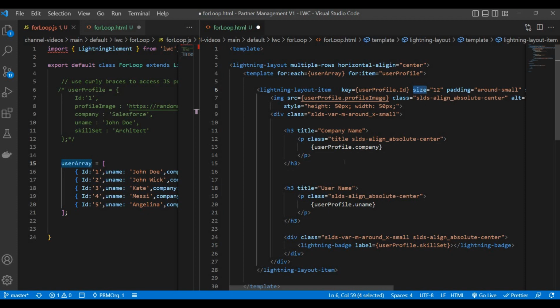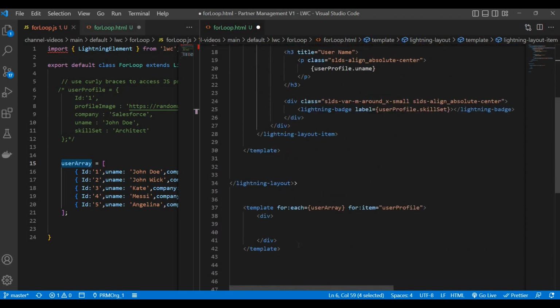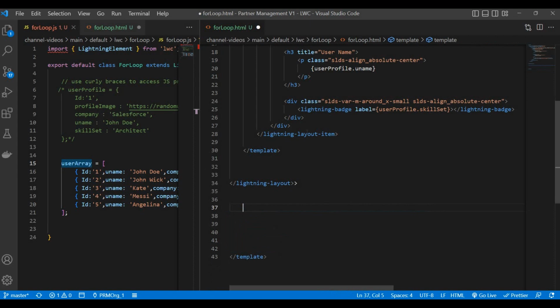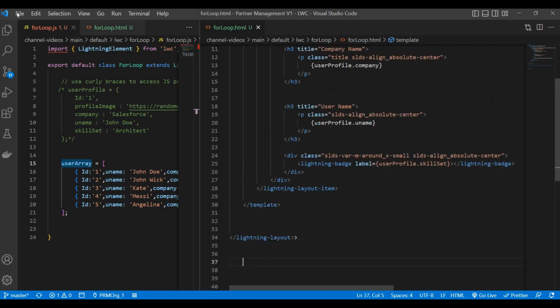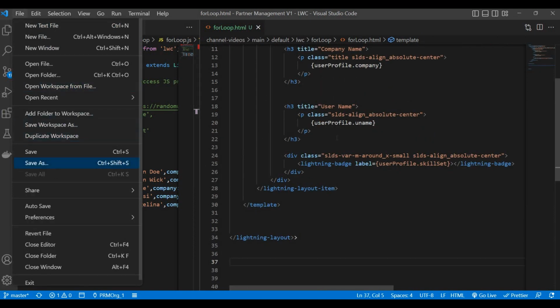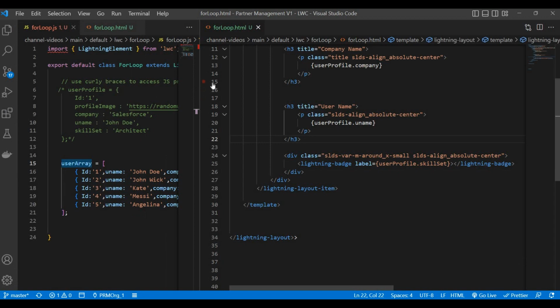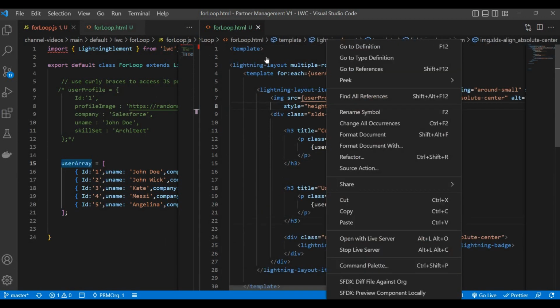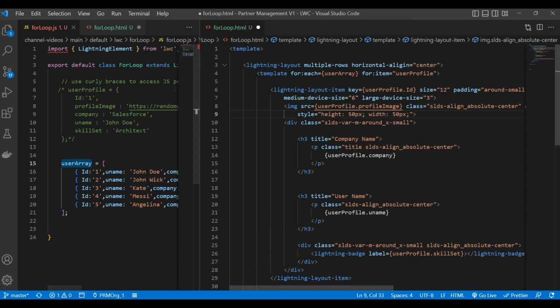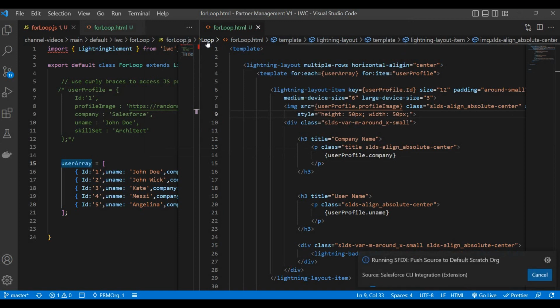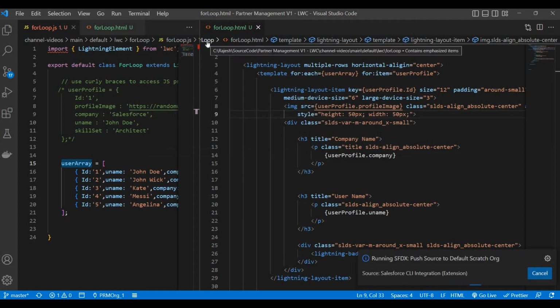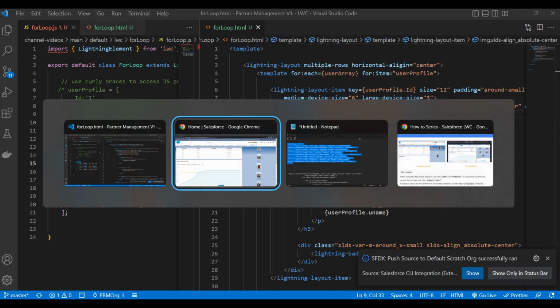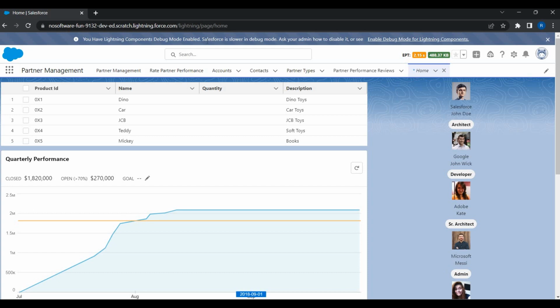But I think we got our code completed. Let me just remove the earlier code. So that's it. Let me go and save again. Yeah, save all is fine. Done. So pretty much we are done. Right click, format document. It's cool. Let's try to deploy this code. Yeah, the code has just been deployed. Let's go back and then refresh this page.